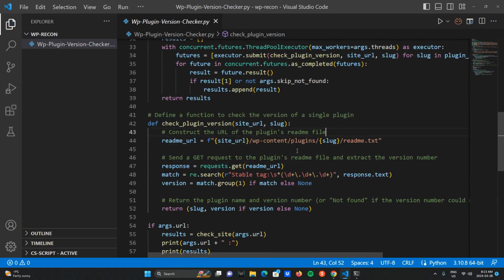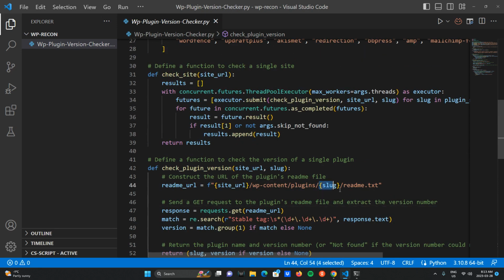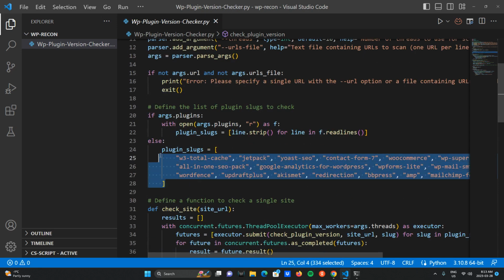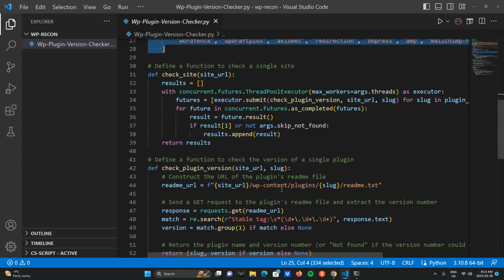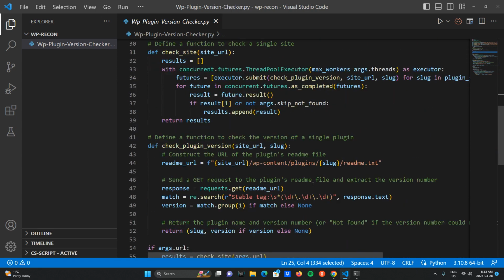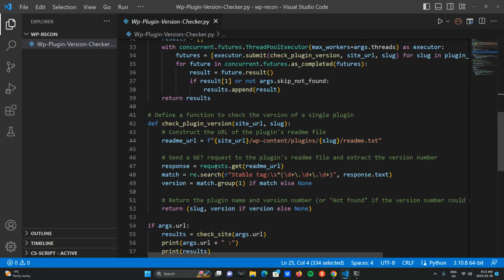Anyway, we have this URL, and this slug is dynamic, and this site URL is dynamic as well. This slug can be the default plugins, or the plugins which users put, which are not default plugins. And then we are going to try to send a request to this URL: response = requests.get(readme_url).